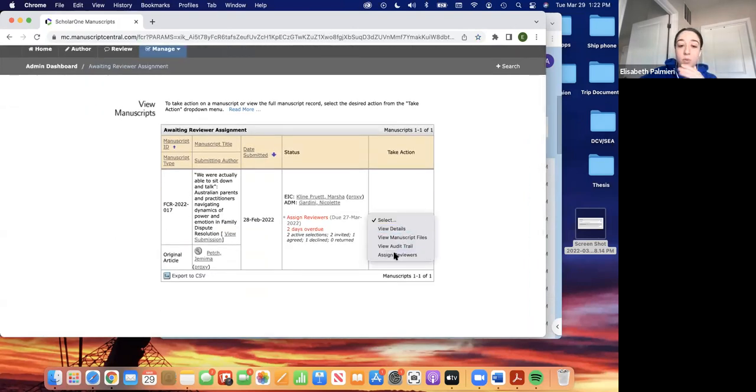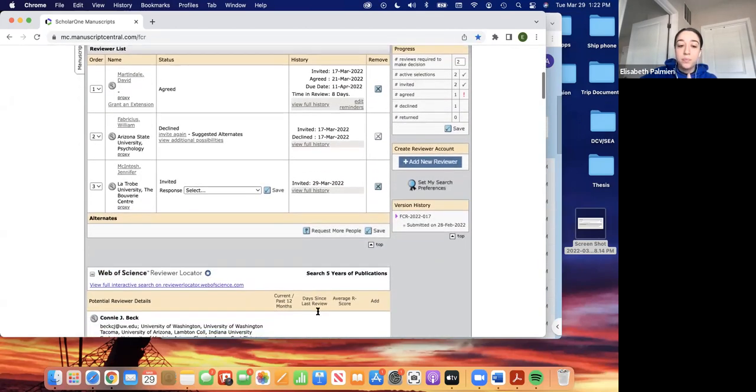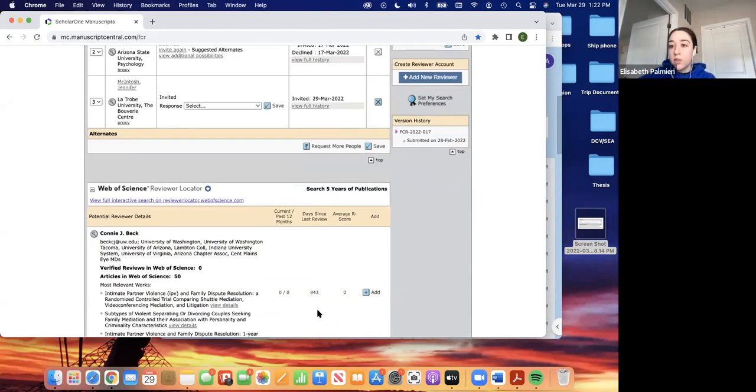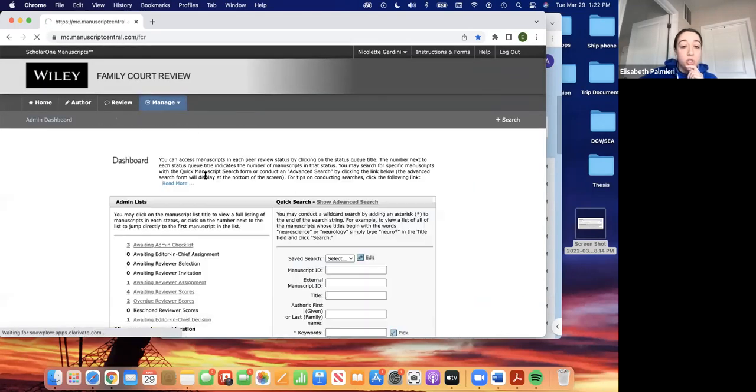You don't have to do anything when it's there. It's just waiting for the reviewers to respond. You can always look at anything. Also, if a reviewer emails you to decline and they don't decline on Scholar One, you can decline for them right there by going decline. And you can also agree for them. So then you just wait.